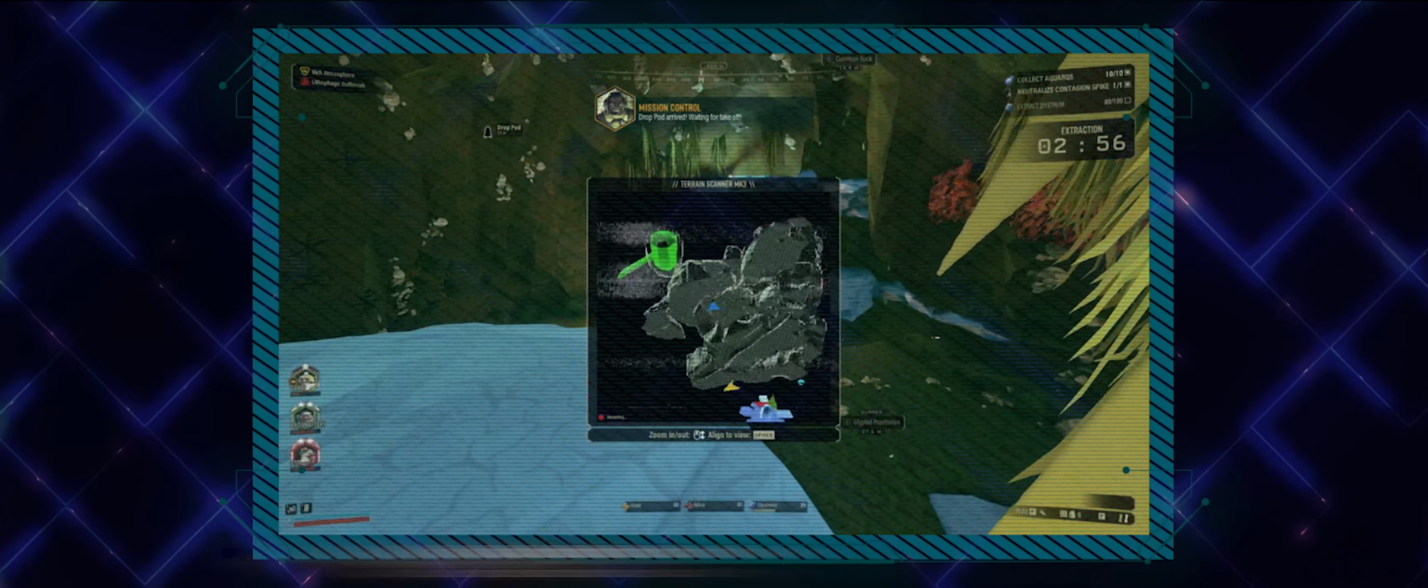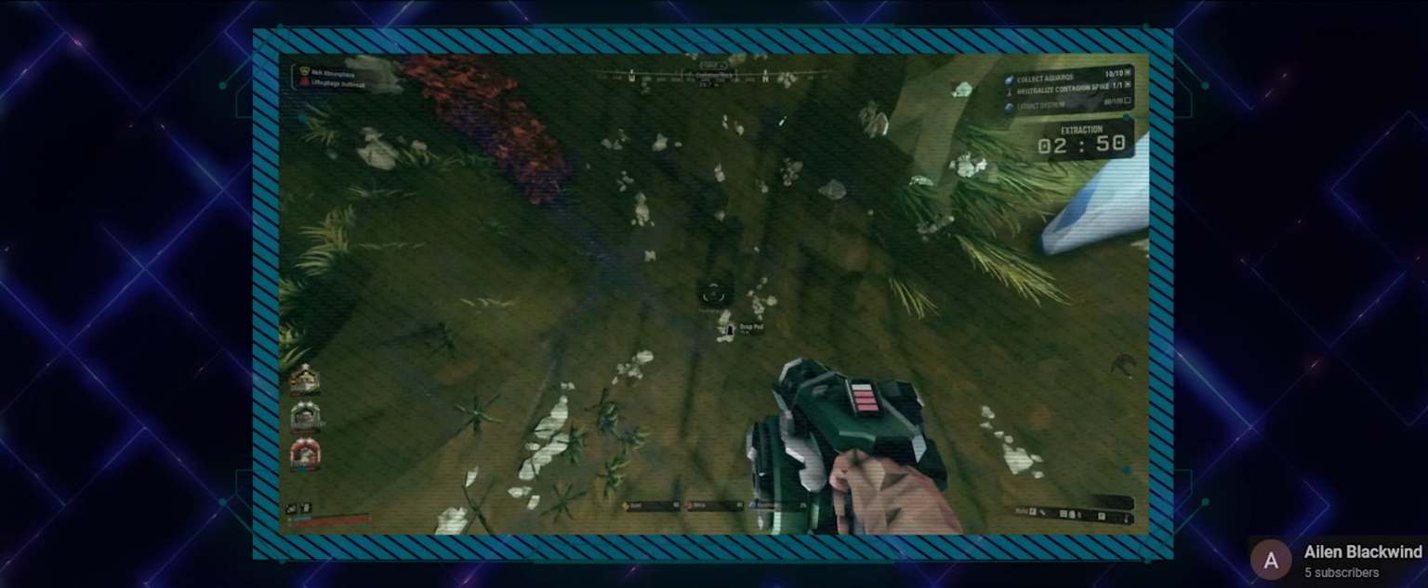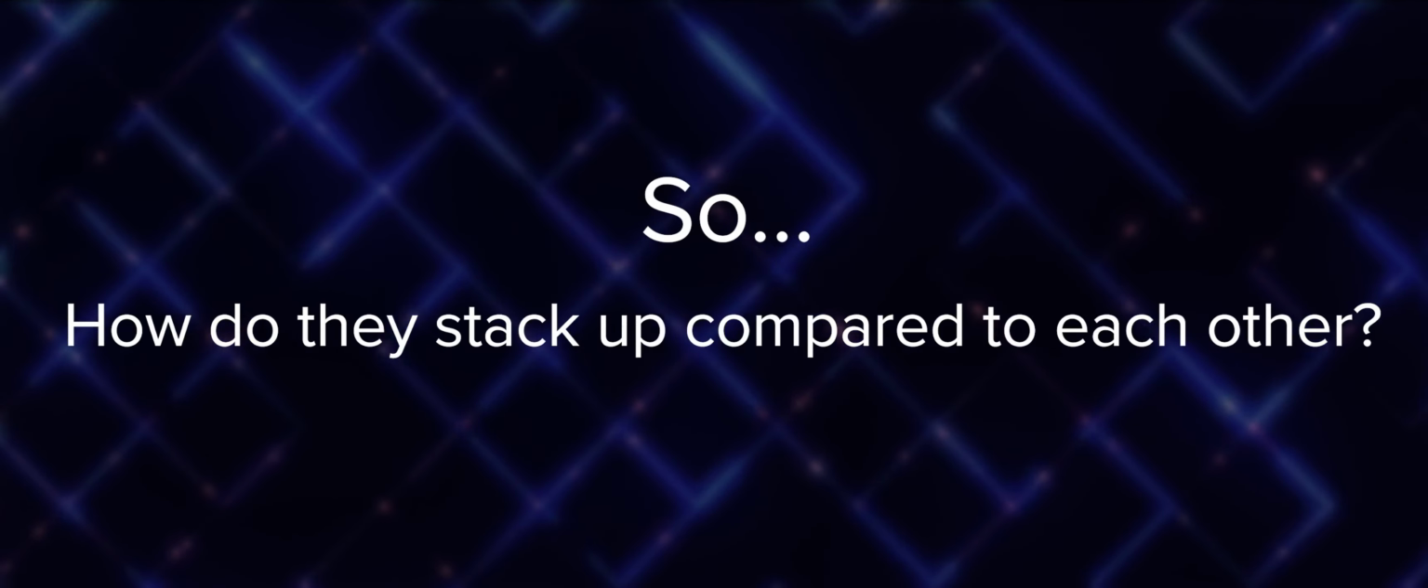Playtesting must be potentially a longer process, as many seeds or map generations need to be tested to confirm that it's got a high percentage of consistency. So how do they stack up compared to each other?